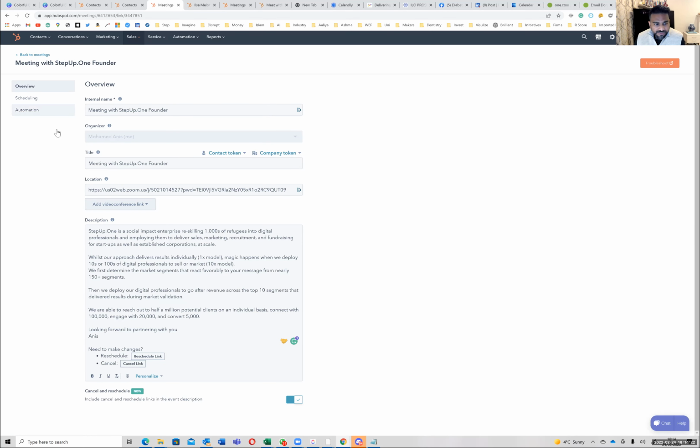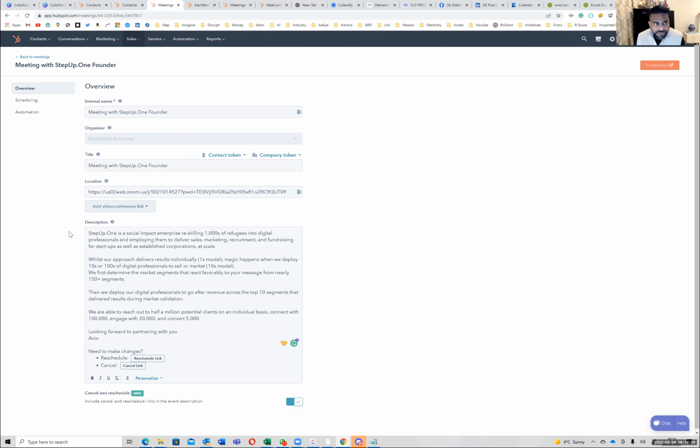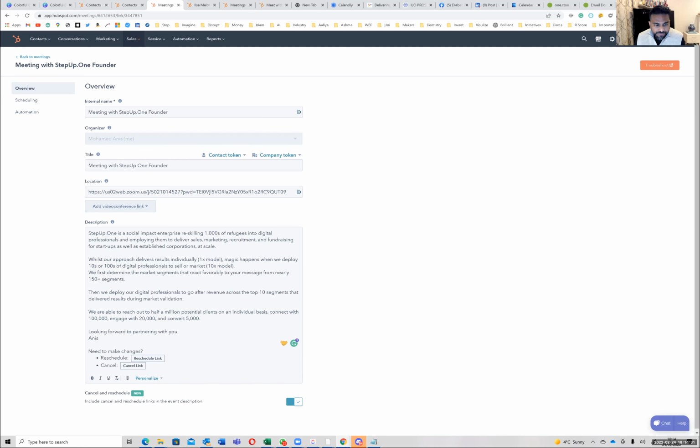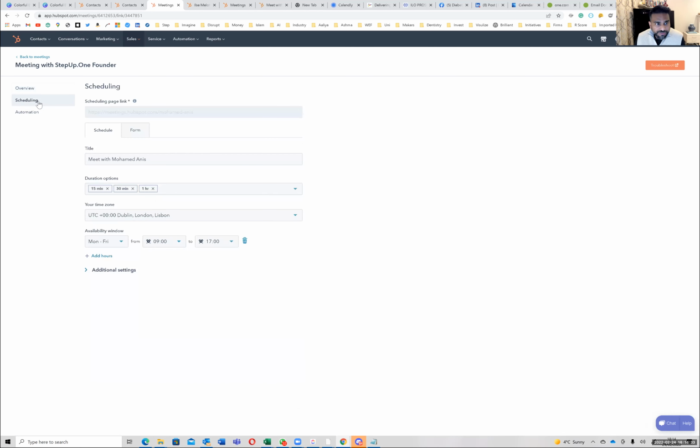So once you have done that, you have finished this particular page. Save it. Obviously, I have nothing to save, that's why it's not coming. Otherwise, the save button will be here. You should just press save. After that, go to scheduling. In scheduling, you will basically say when you are available, right?